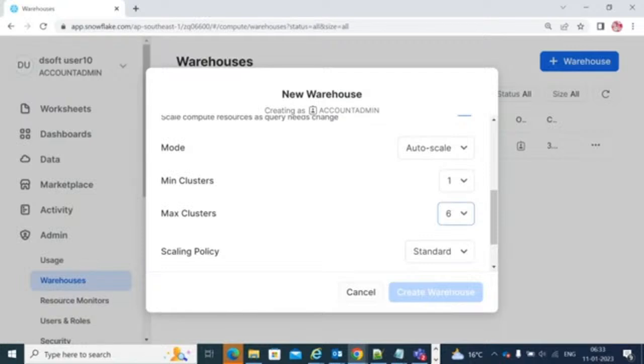Okay. Is it clear or not? Yes. Still confusion? Is it going to miss one by one internally? No, that's not internal. See, you defined 6 as the maximum number of clusters. No. You have created a virtual warehouse.